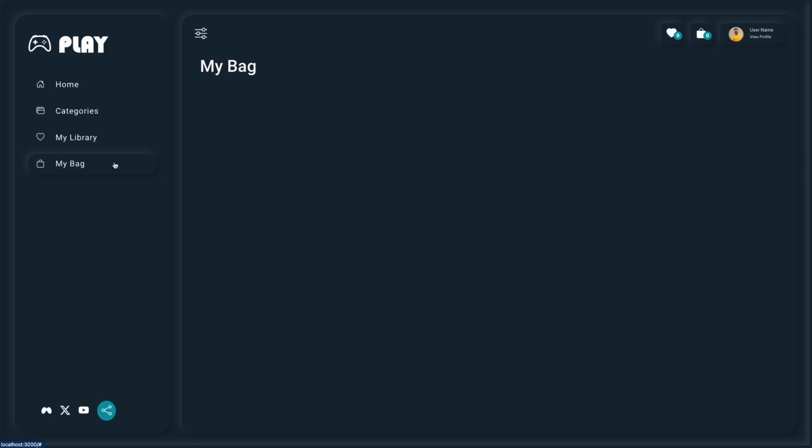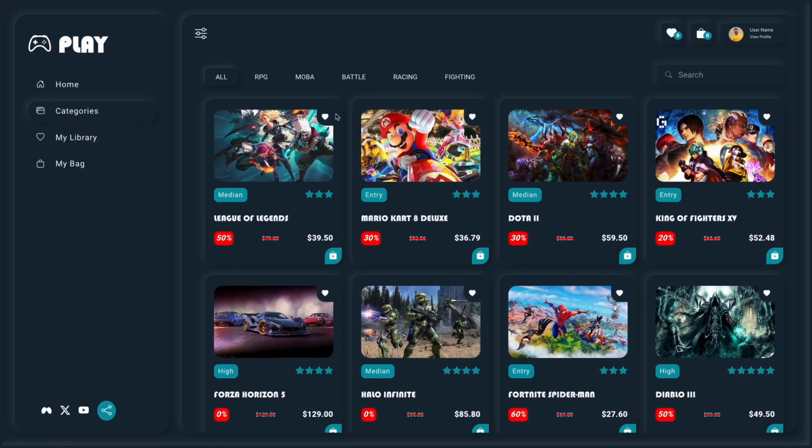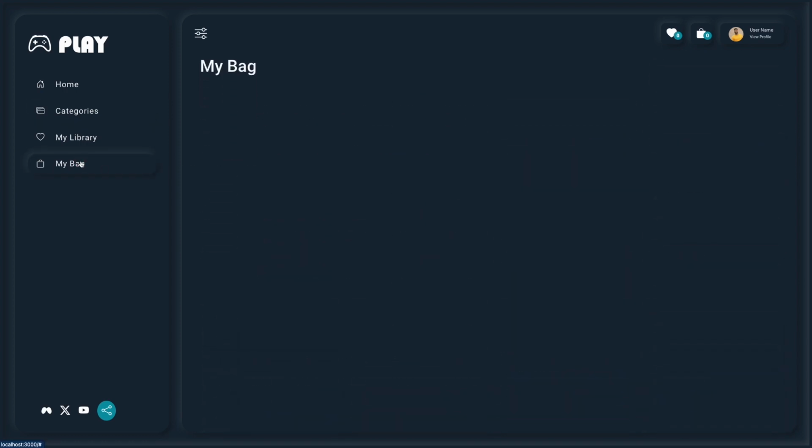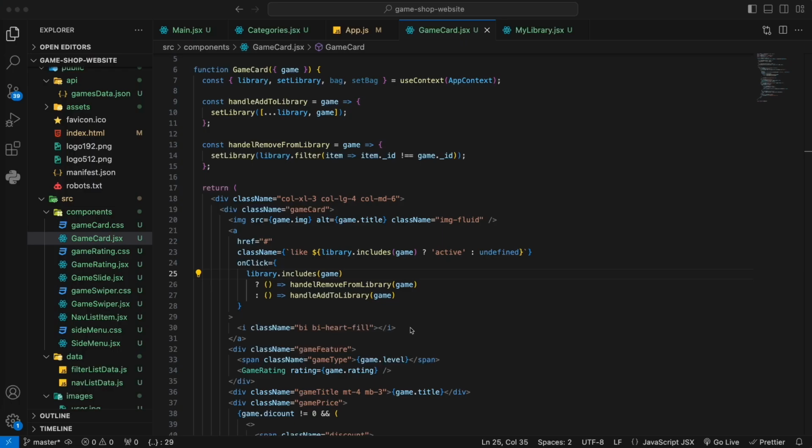So the bag one is slightly different from the library. Because the library, we toggle the item, so we can add it and we click the same area to remove it. But for the bag, we add it on the card, but we remove it not on the card, we remove it in the bag section. Supposedly here's going to be the shopping bag list, which is going to be a table that contains all the items being added to your shopping bag. So now let's just create that one.